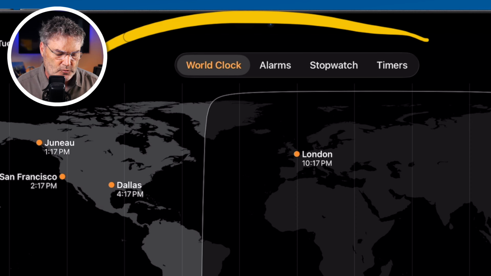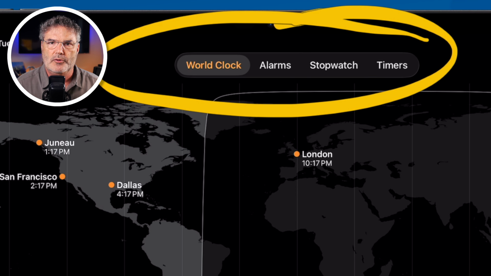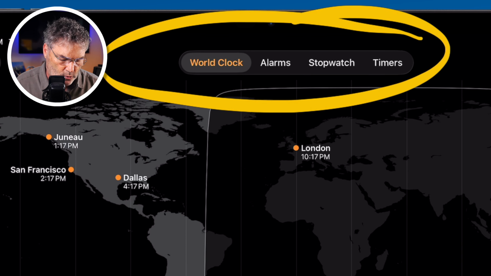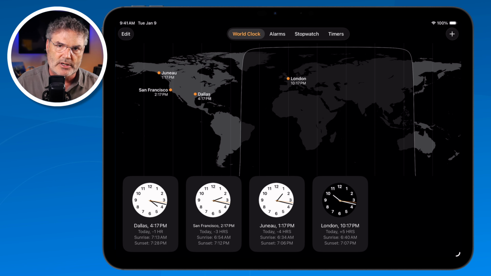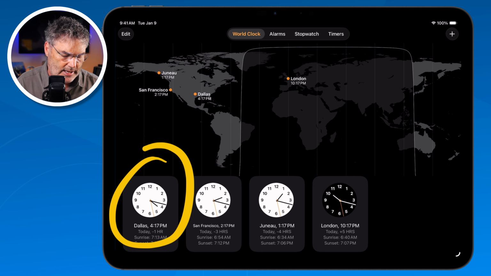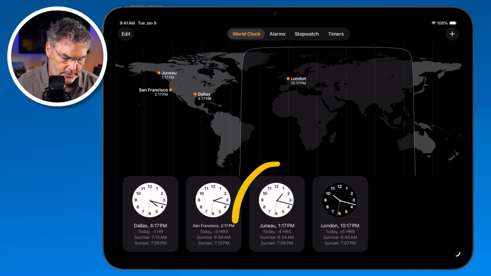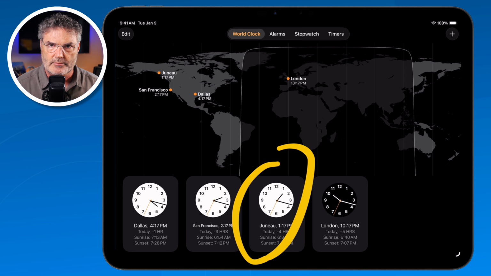Up at the top is where we set what we want to look at. We're going to start out with world clock. We're going to go from left to right. The world clock is where we can easily see what time it is in different time zones. So right now in Dallas, it is 4:17. Well, in Juneau, it is 1:17.